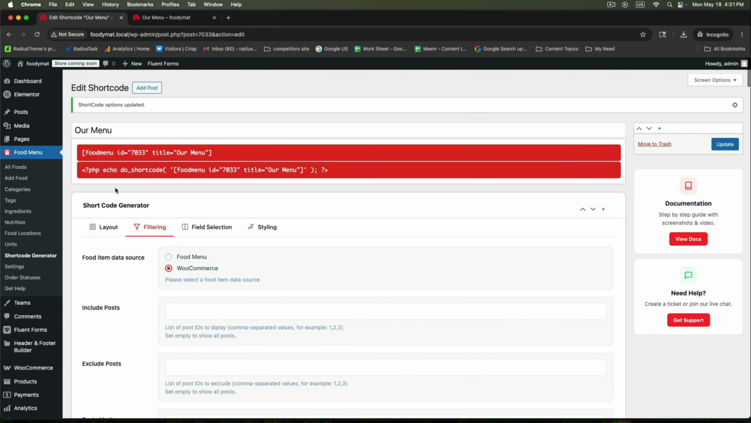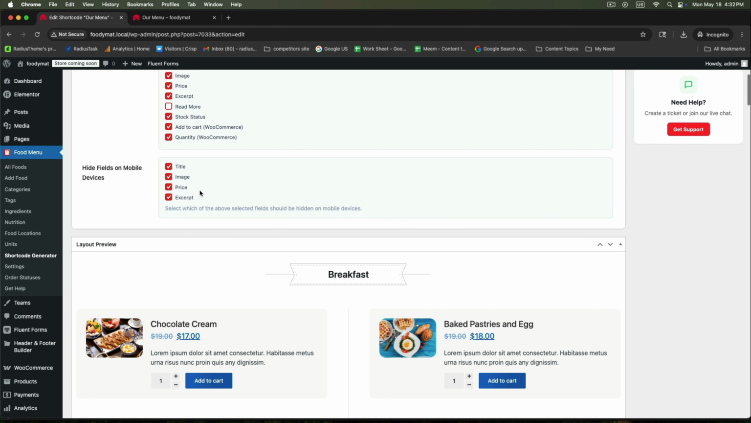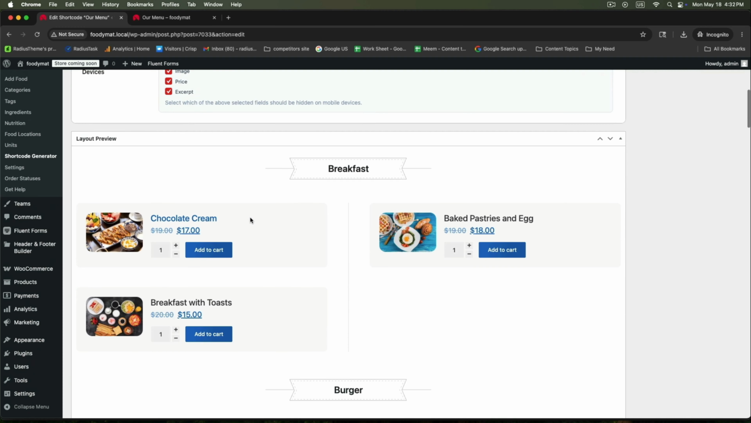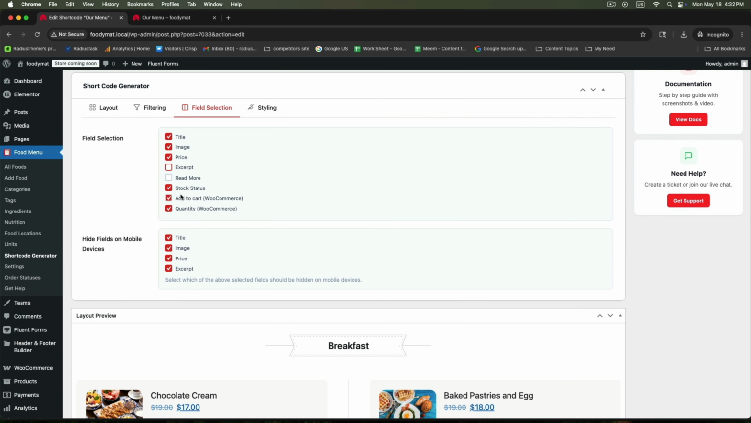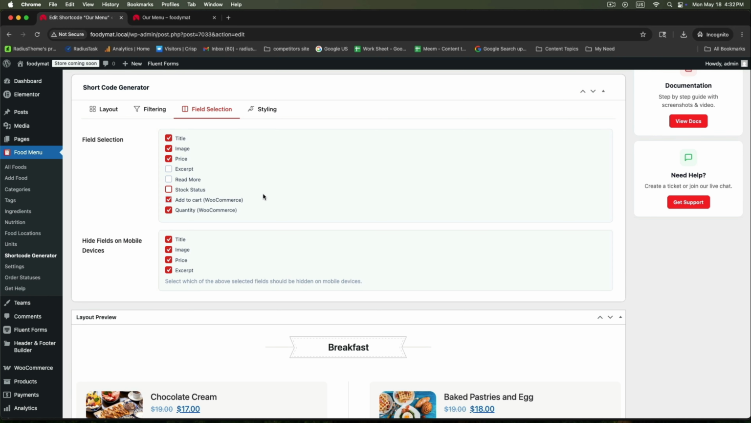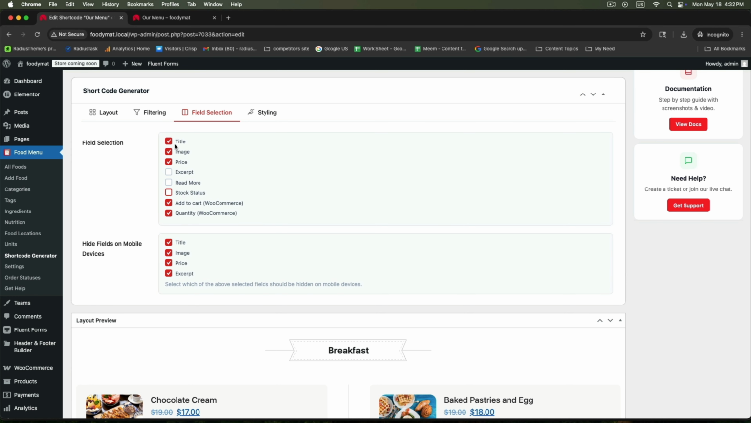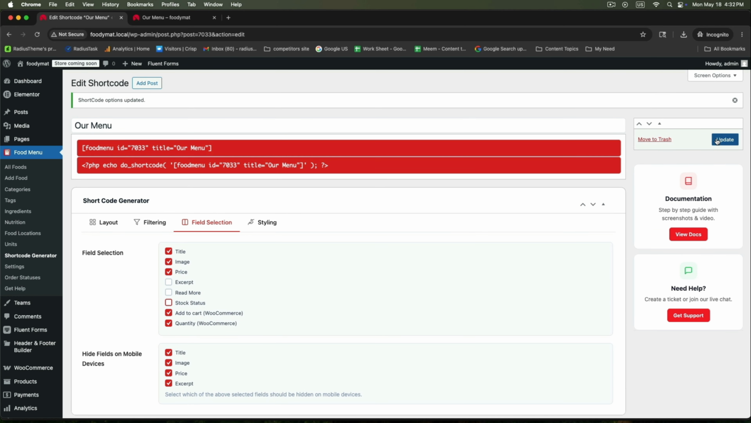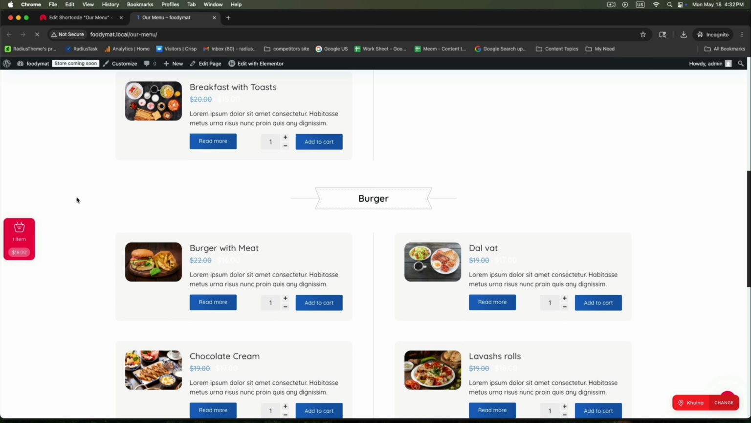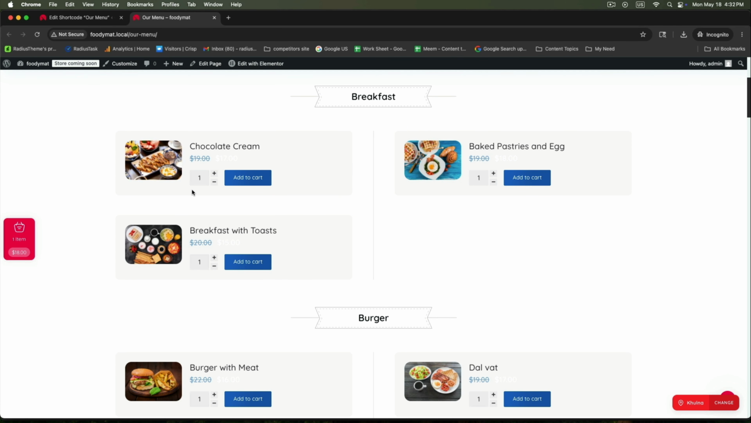Next, go to the field selection. From here, you can select any field to display or hide by enabling or disabling these options. From below, you can see the customization changes. For example, stock status. If you disable it, then it will not appear anymore. Let's update it and go to the page to see the difference. As you can see, there is no excerpt and stock status.